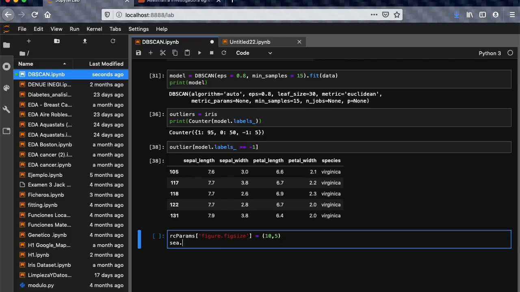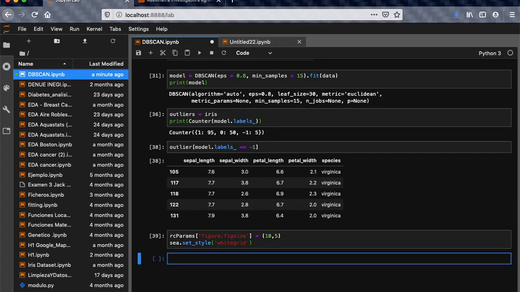Now let's call a seaborn graph. Sorry, it's a seaborn parameter that will show a certain style of graph. Yes, without problems.